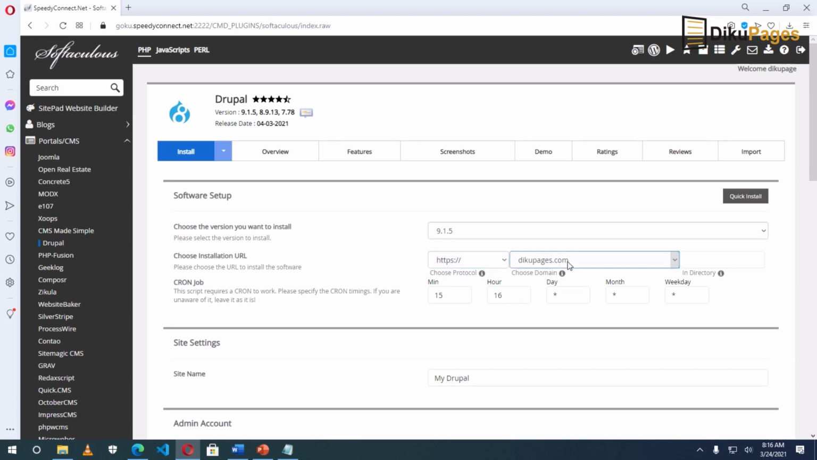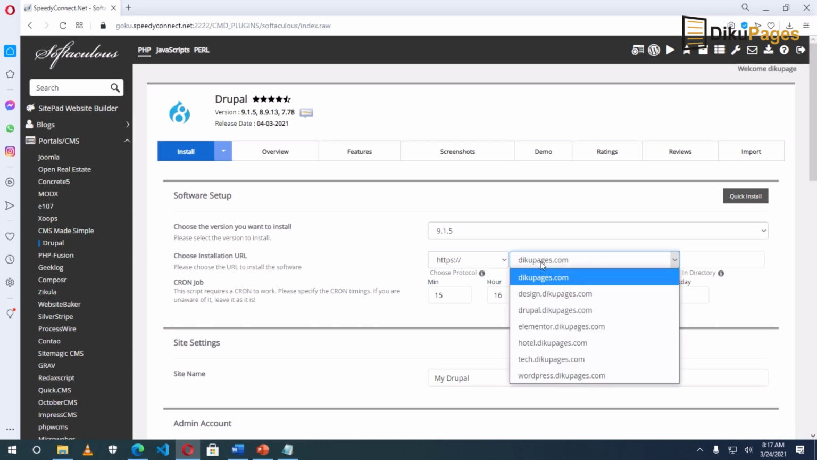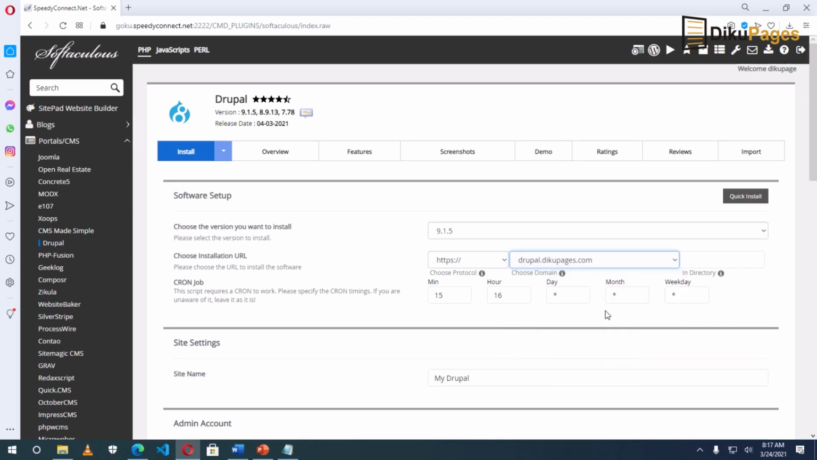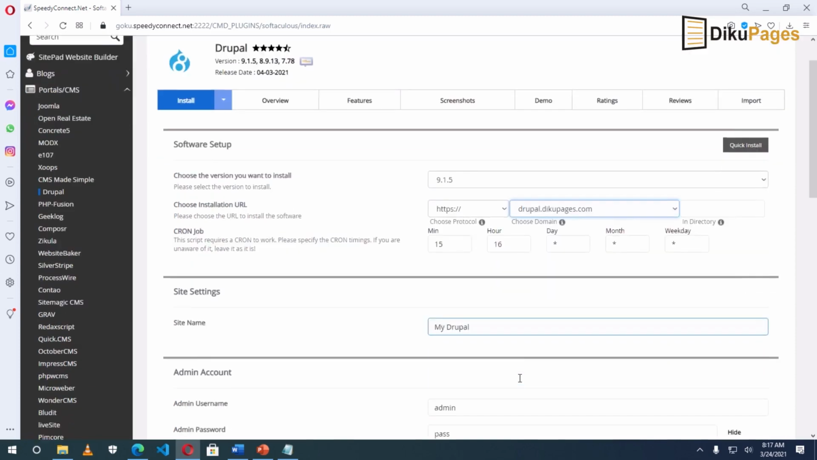Now, which domain do I want to install on? This is my main domain. I can decide to install on it, but I already have a website there. So I'll drop down the arrow and I'm going to install it on a subdomain. So I'll choose drupal.dikupages.com. I don't do any other thing here.